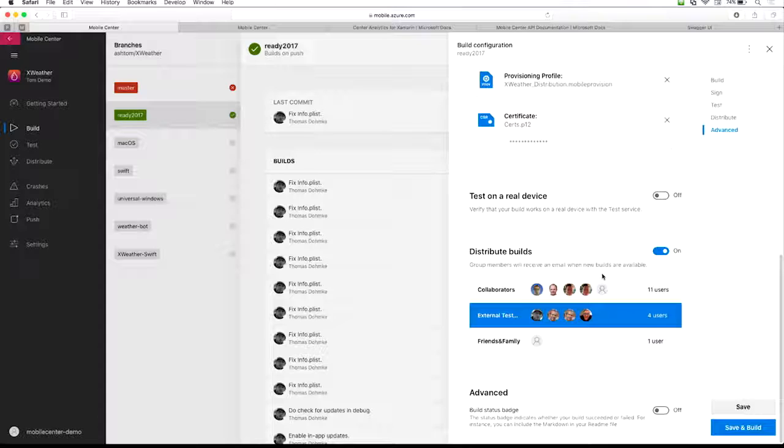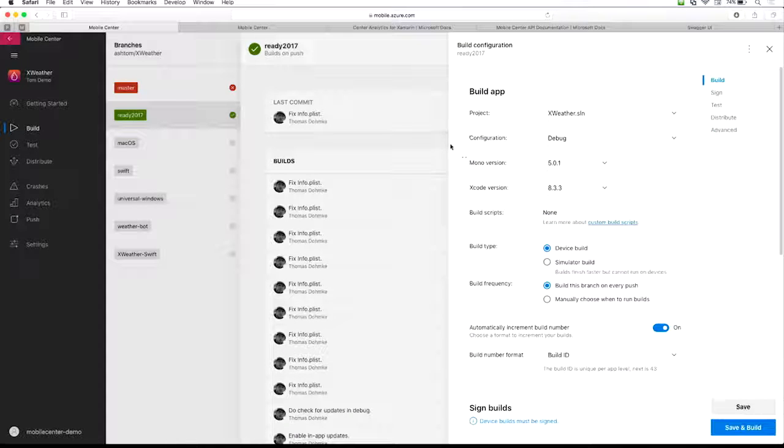As well as if you're really cool and like the cool kids these days, and you want your status badge on your repo, we'll give you a link to that, and you can put that in your Markdown file as well. So that's kind of how you configure each build, and you can actually do this for every single branch. So you can have multiple branches, multiple build types, multiple builds going to different developers, and those types of things.